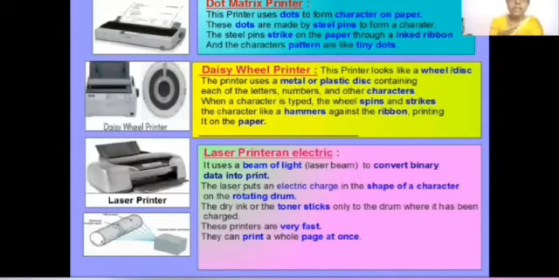So what does the laser do? The laser puts an electrical charge and creates the shape of a character on the rotating drum. This is your rotating drum, children. See, this is the laser that is falling on the drum and creating that character, whichever you have just typed. Then the dry ink or the toner sticks onto the drum where it has been charged. And then the print is very fast because it's laser. You know how fast laser light moves. So they can print a whole page at once, in seconds.